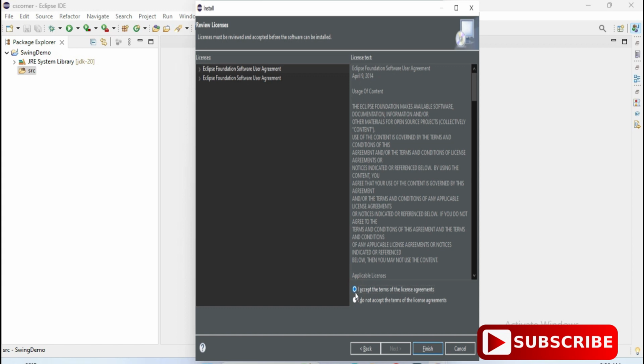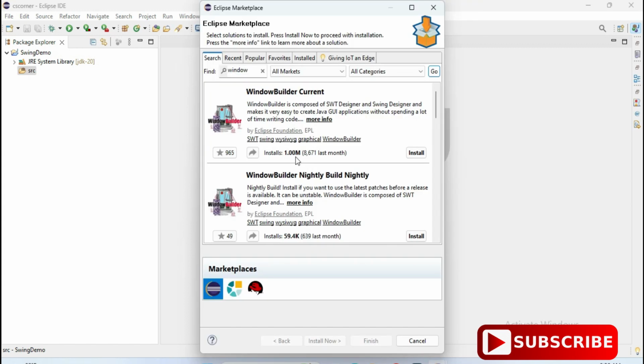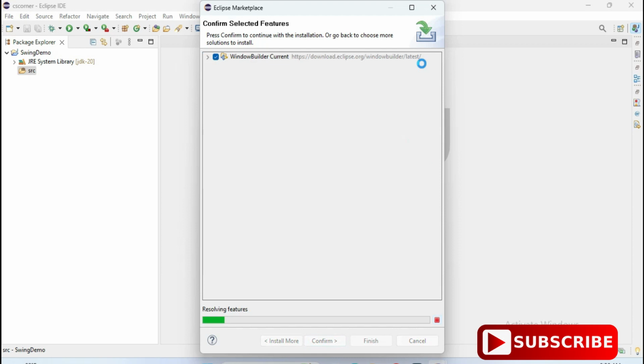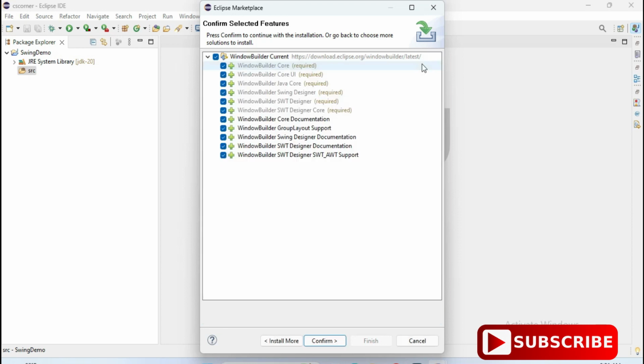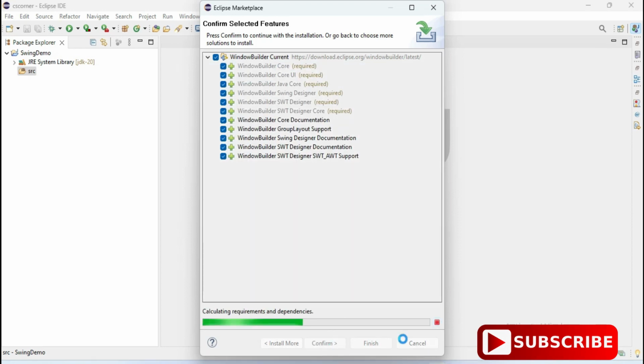Okay, you can see the installation, 1 million installation of this Window Builder, and last month installation also shown over here. So just click on this install button guys, and now here it is showing me the feature which will be installed in this Eclipse. So these are the different feature which will be installed. So if you don't want anyone, you can just uncheck them. I'm taking all the options and I'm clicking on this confirm button.